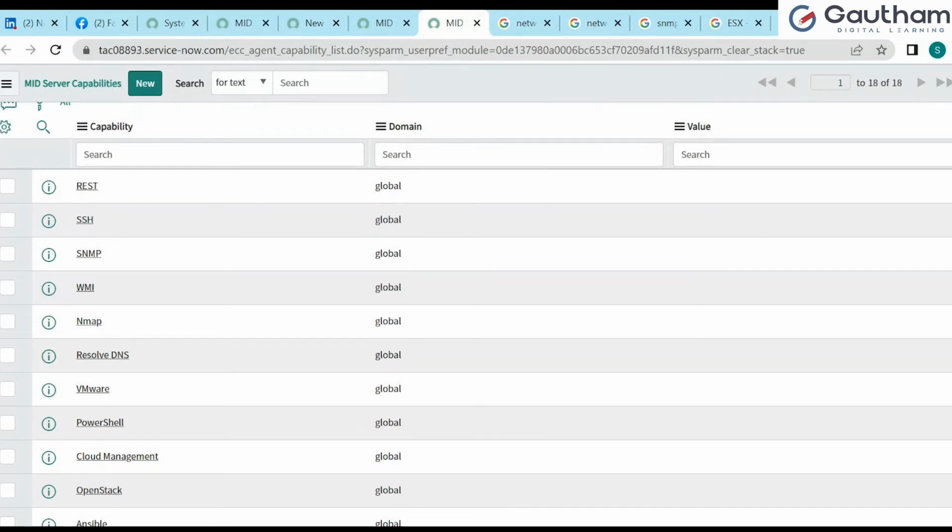Do you know what is meant by Nmap? Okay. Nmap is like a credentialless discovery. Even if you don't have any credentials for any devices or machines, you can still enable credentialless discovery for that particular device, which is going to give you some basic information about the device. That is where Nmap will be working. For credentialless discovery, we use Nmap.